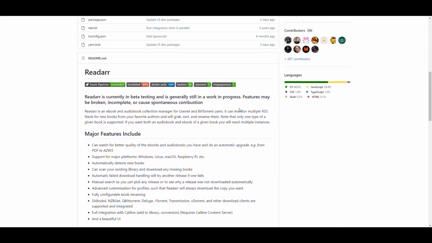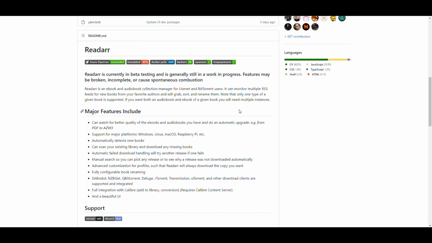This is basically an application that manages our collection of books. It works with text and audio books, so it works for both. And it is able to use torrents and NZBs to download the information and monitor a bunch of things like RSS feeds and indexers to grab your books from your favorite authors, sort them, rename them, etc., and keep your collection in order. This is a very good app.